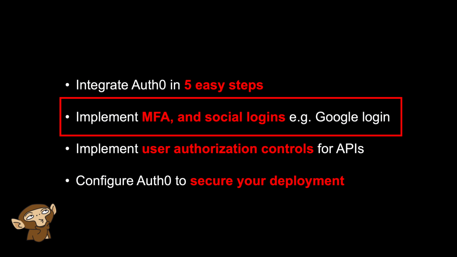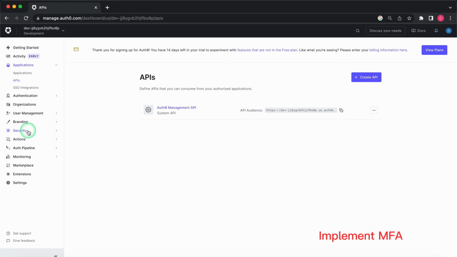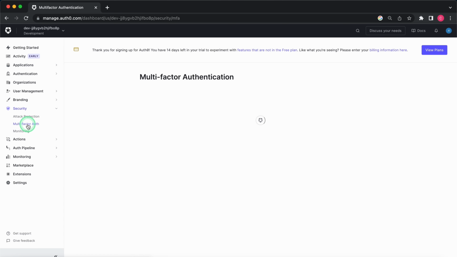Now let's talk about implementing MFA and social logins. MFA is ridiculously easy to implement with Auth0. On the management console, go to Security, then Multi-Factor Authentication.